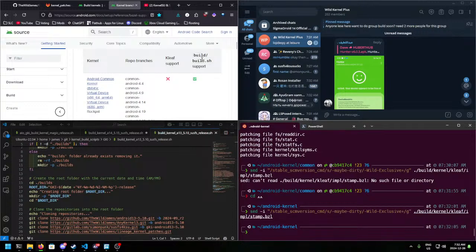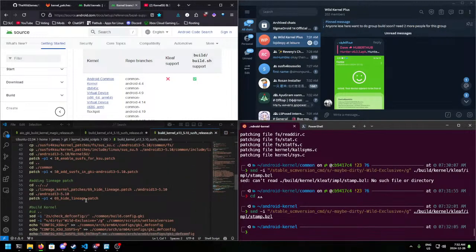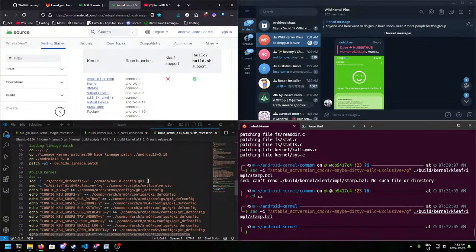But if yours uses build.sh, you want to come down to my other file here, and right here. This command edits the set local version. This is just the way it works for lower versions since Android 14. So you're going to want to run this command, and you can change wild exclusive to whatever you want.